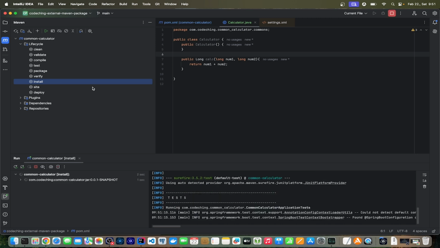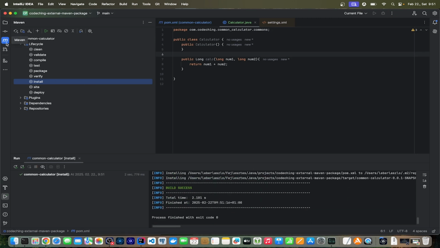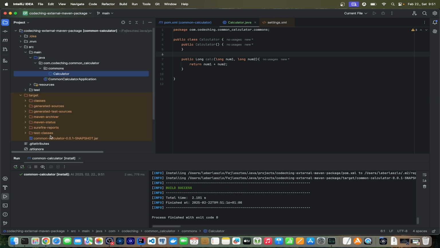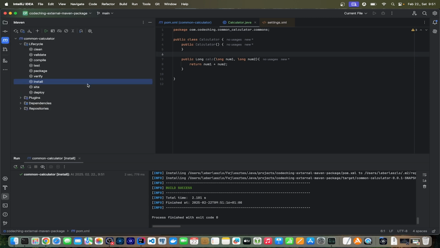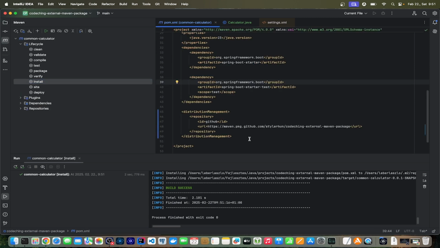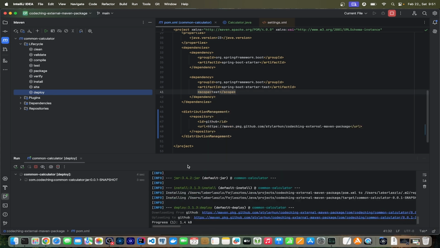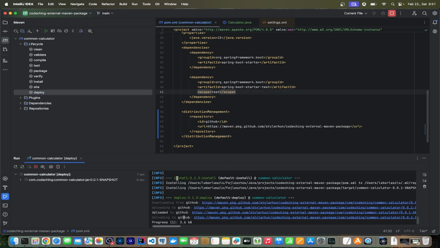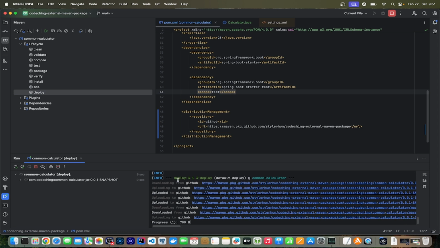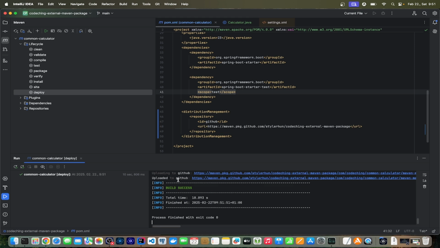Let's press the install. And after install, you can check that you can find your jar file in the target folder. And after that, if everything is good, so we have this distribution management, we have the correct settings for the server, then we can distribute our package. Press the Maven deploy command. And here you can see it's uploading to GitHub. We had success, it's uploaded.